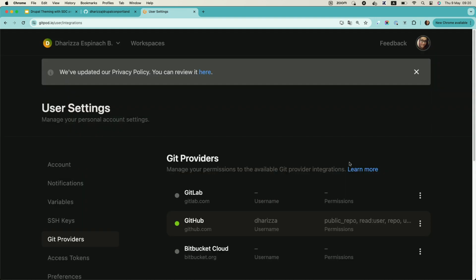Okay, so I'm going to repeat the steps quickly, so that we know what was happening here. For those using Gitpod, because they don't have a local installation of Drupal, once you have your Gitpod account created, you will go to the top right, user settings.